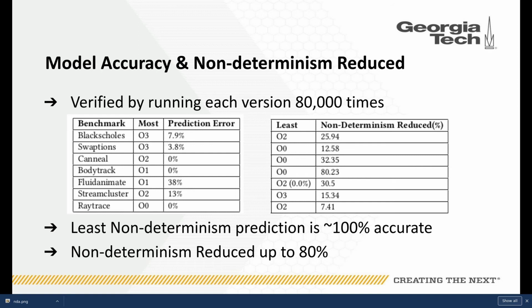The model is not as accurate when predicting the most non-deterministic version. It is right in 3 cases and is close in 3 others, except Fluidanimate, which has 38% fewer unique permutations in the predicted version compared to the actual most non-deterministic version.